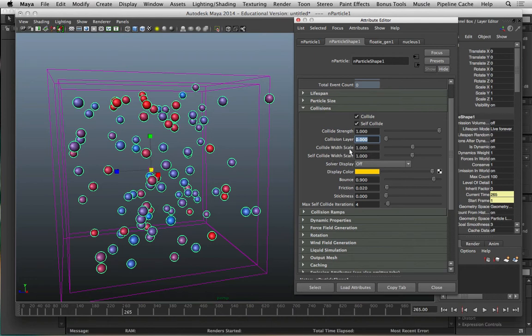Then we've got collide width scale and self-collide width scale. When collide width scale is set to 1, then it's the size of the particle. It'll bump with other particles on that edge, or with other objects, I should say. And then the self-collide width scale is a multiplier of that. So it's also set to 1. So the collide size of this is the size of the particle that you see here.